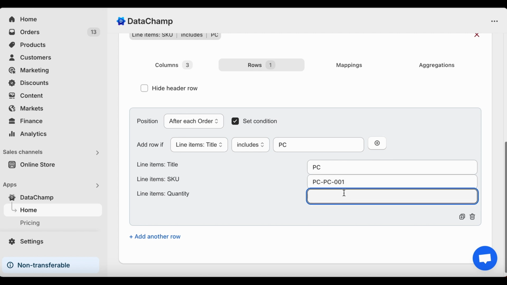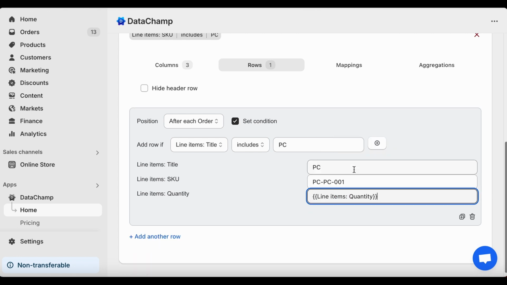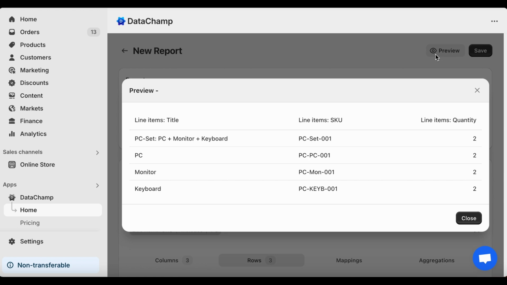If you only enter the word PC or the SKU in the column, the text will appear exactly as written in the report. For the quantity, we use curly brackets because they allow access to values from other columns, so the actual quantity is automatically inserted in the report. Repeat this process for the monitor and the keyboard. Once that is done, click on Preview to check the results.